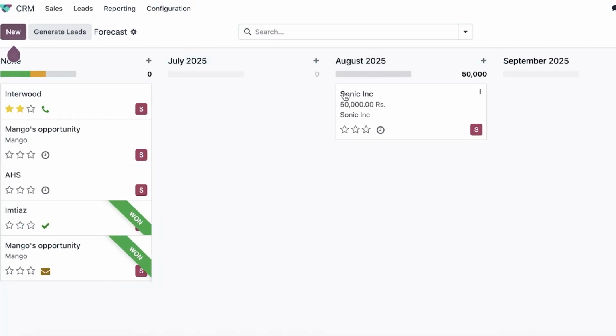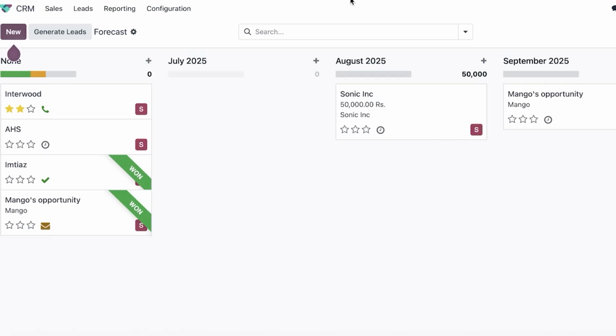Now, if you close all of these out, you can see, let's say I potentially expect to close this in 2 months, okay? And then this is going to be somewhere in September. And then these are marked as one. And just like so, you have a forecast of where your business is going.